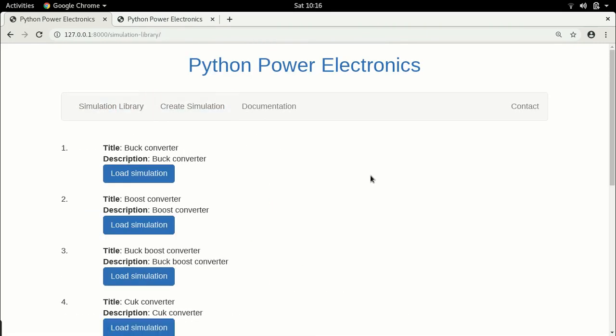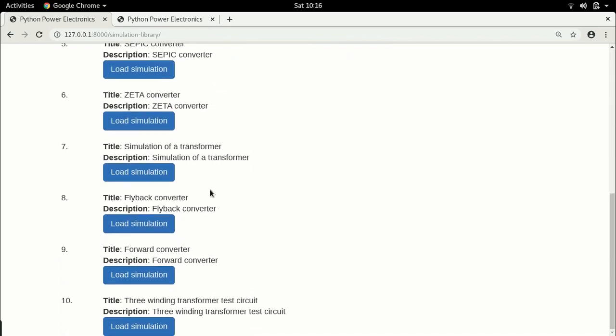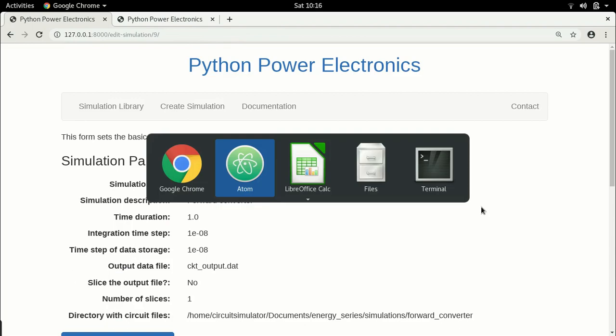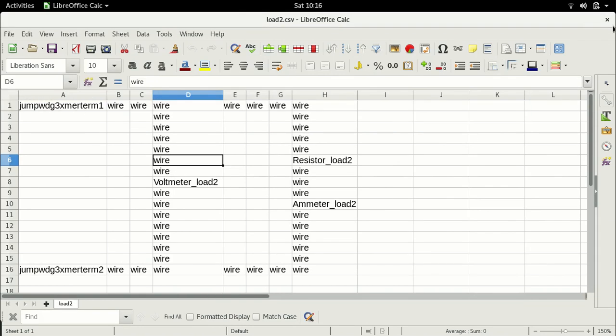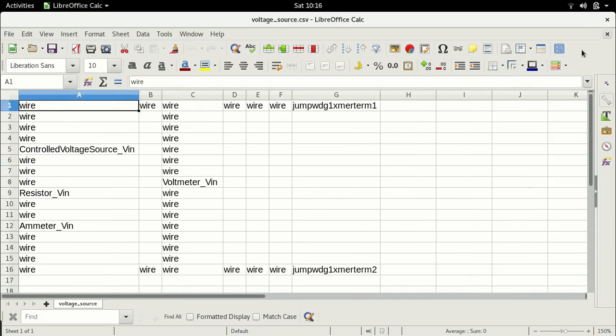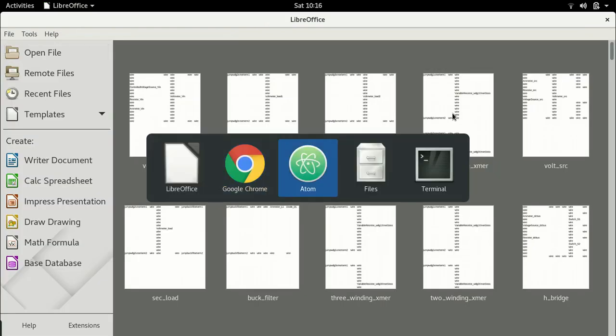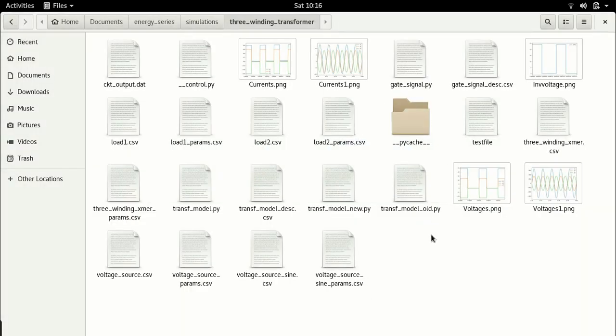I'll just go back to the simulation and click on the forward converter. So now the first thing which we need to do is I would like to close all these files down, because we'll be now opening these files in the forward converter directory. So let me close this down as well, and let me go to my file browser. So this is where we are.